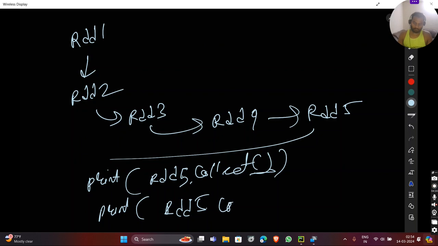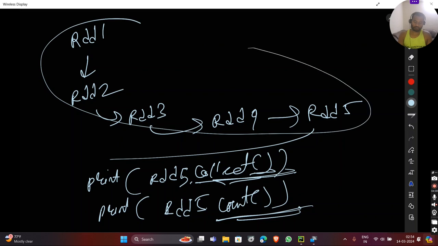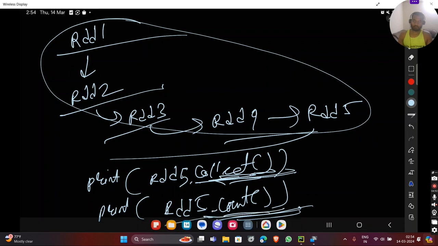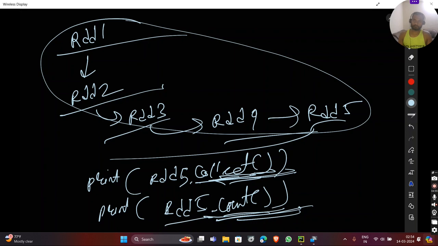Then rdd5 dot count. So count is also an action. So in our single Pyspark code, we are using two actions. For collect and also for count, this whole process will execute. First for collect, our Spark engine will try to get RDD1, then RDD2, RDD3, then RDD4, like this. For count, when you are applying the count action on RDD5, to get this RDD5, the Spark engine will execute this same process again. So we are doing repetitive work.